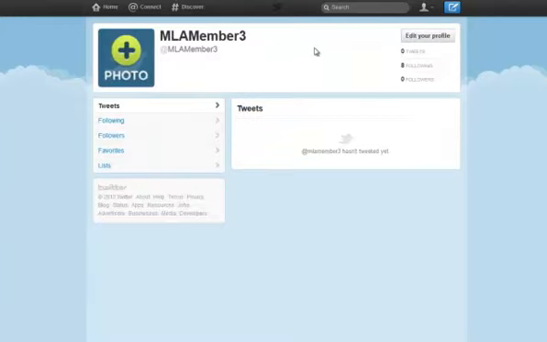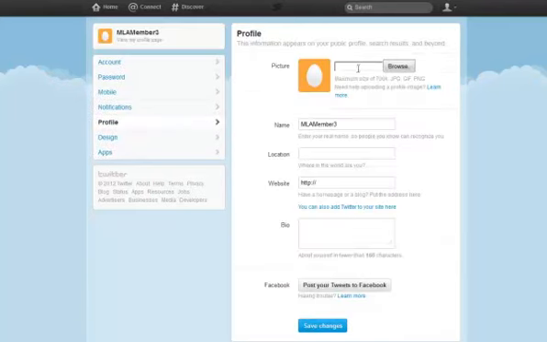and you can see my profile page is very minimal, and I have no photo right now, but I can edit my profile. And I can upload a picture, I can say where I'm located, I can put my website information in here, and I can put in a bio. And I can also post my tweets to Facebook if I want to tie the two together. So I'm not going to change it or anything, but I'll just click Save Changes.